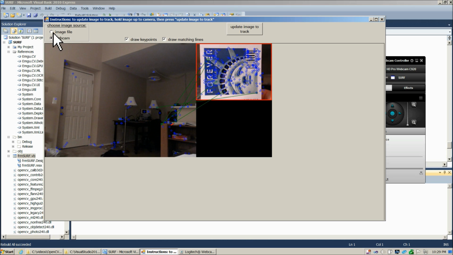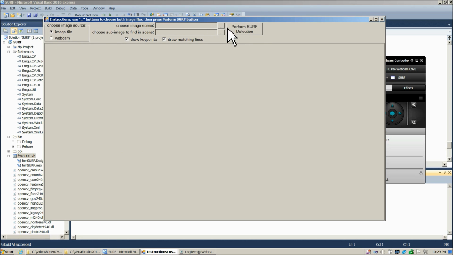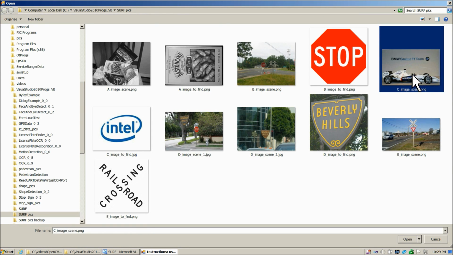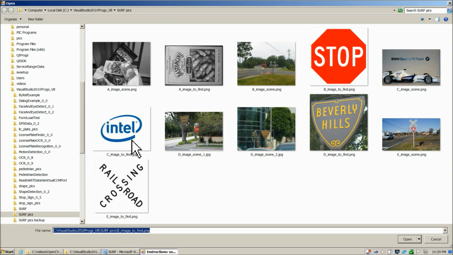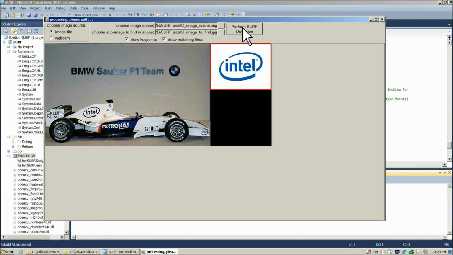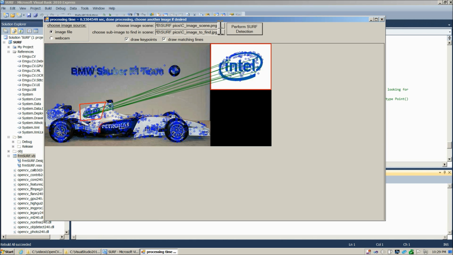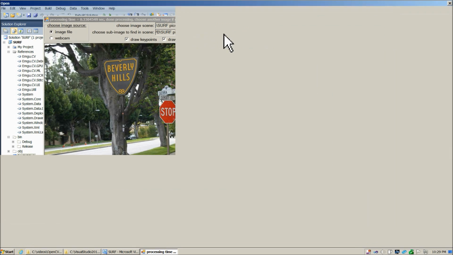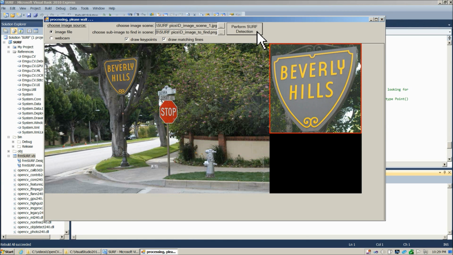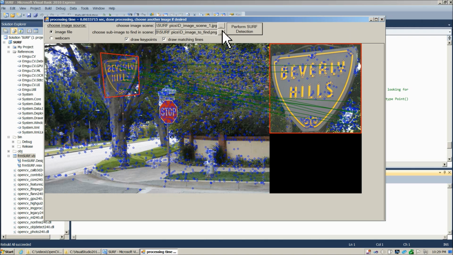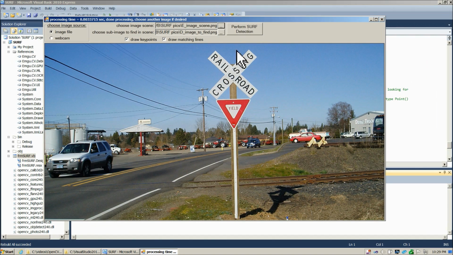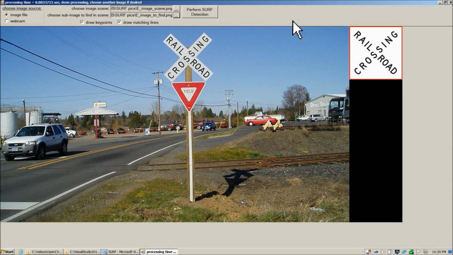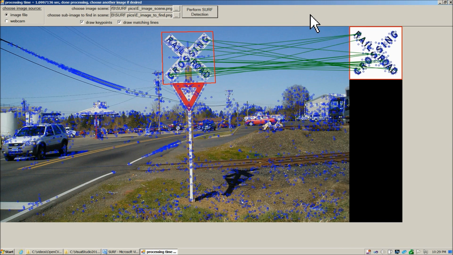Now let's go back and look at a few more still images. Here's this nice image of the BMW Sauber F1 car, and there we have nice detection on it. And then also our Beverly Hills sign. And let's go ahead and finish with this nice railroad crossing sign detection. And let's make our window a little bigger so we can see it all. And there we go.